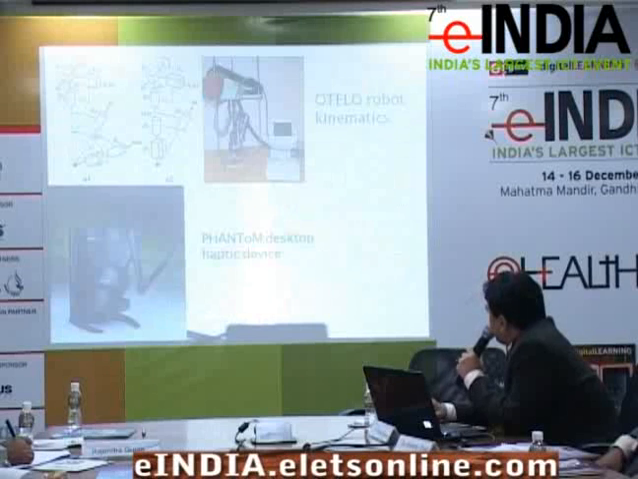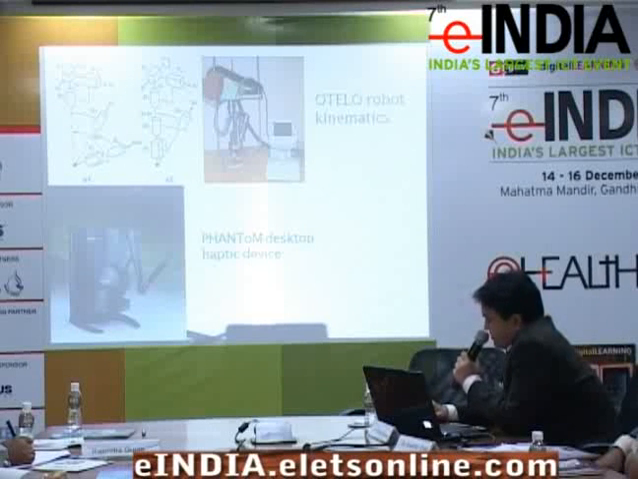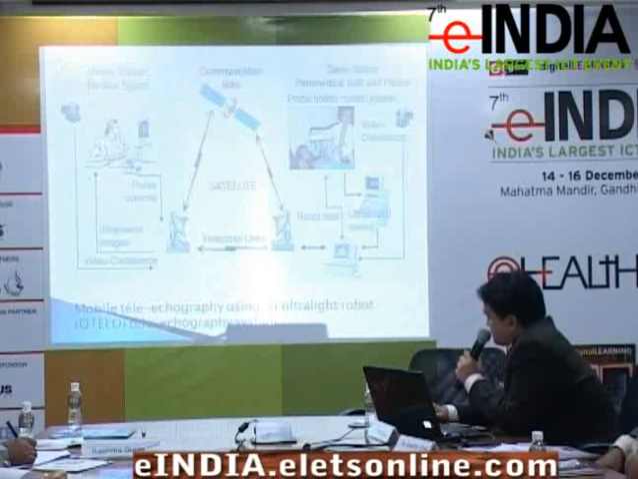This is the Otelo robot, which acquires the images of echocardiography and sends the data to the master station.